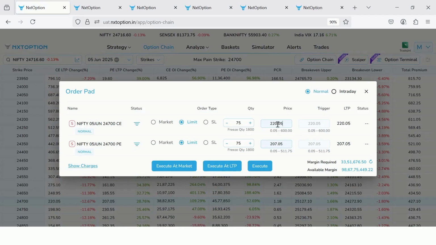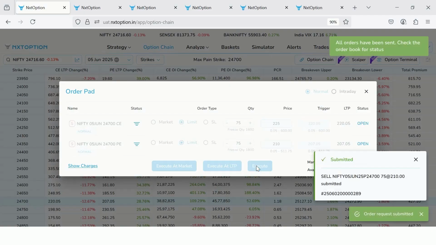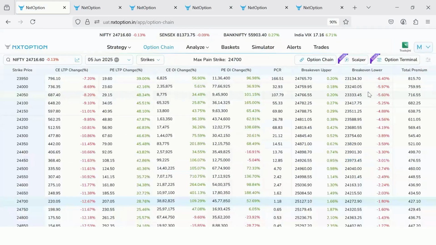Now, if you want to execute at a specific price that you want, let's say you want to execute this at 225 and this at 210, you can set it and click execute. Both the orders will get executed simultaneously.